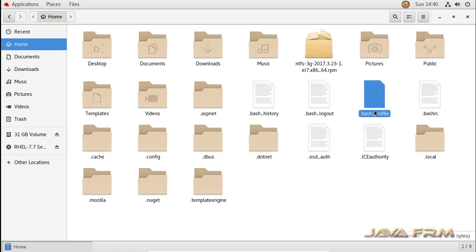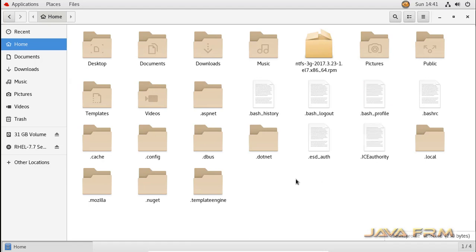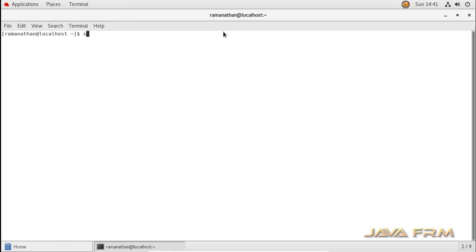Okay, coming back to the home directory, I am going to modify the bash profile. I am already pointing to 3.1, so I am modifying it to 5.0. I am adding the .NET installation path to the PATH variable in the bash profile settings, so that you can execute, compile, run and deploy .NET applications from the terminal itself. Source bash profile will load the latest changes in the bash profile settings.